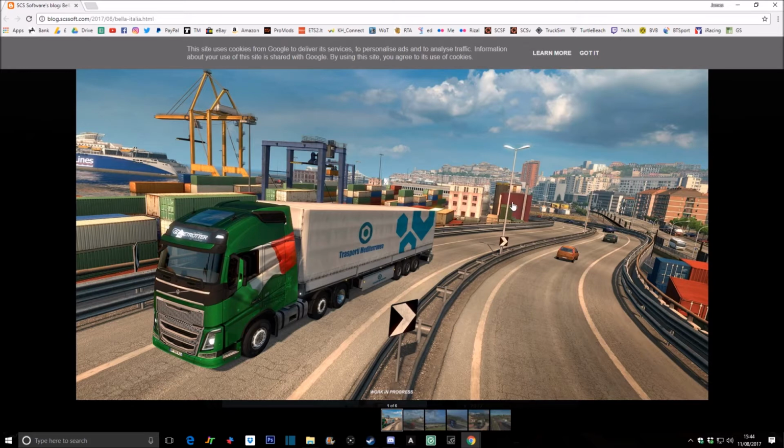Some nice, really winding, hilly roads. It's going to be amazing. So hopefully they give us some back streets to deliver into. This is still work in progress, by the way. I do need to point this out.